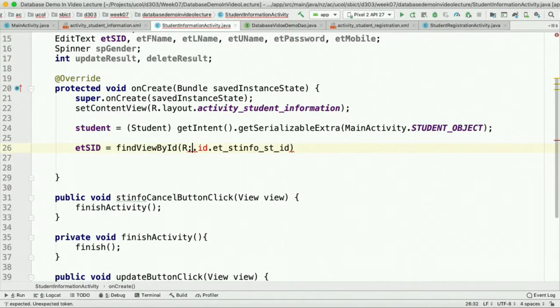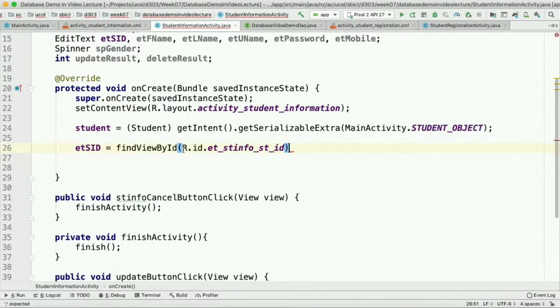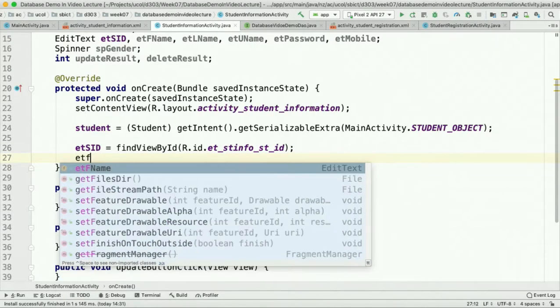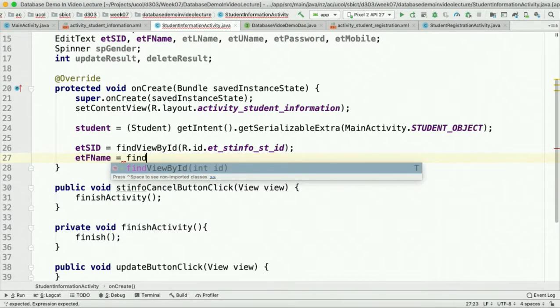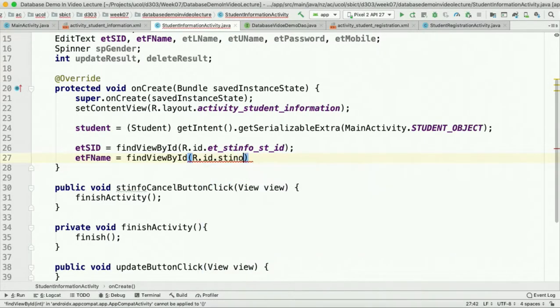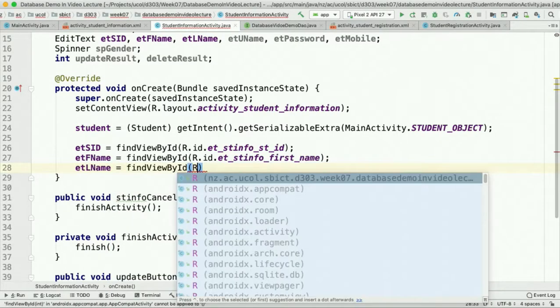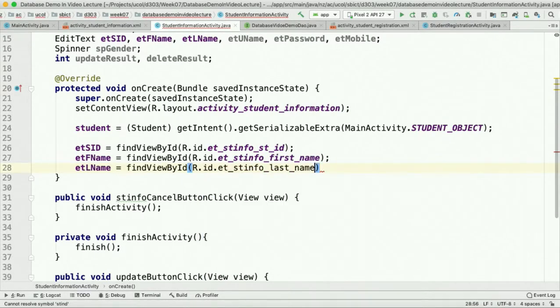And not this one. And okay, it should be like this. And we have also the et name is equal to find view by id, not find activity, R.id. Then we have that particular st info, and we have the first name. Then we have et last name is equal to findViewById R.id.st info, and then we have the last name.